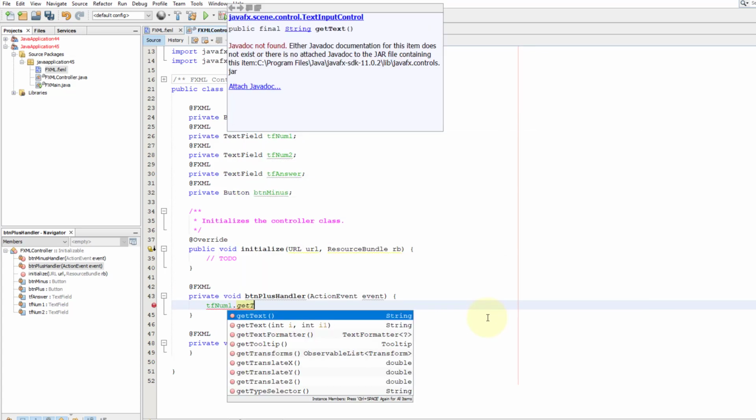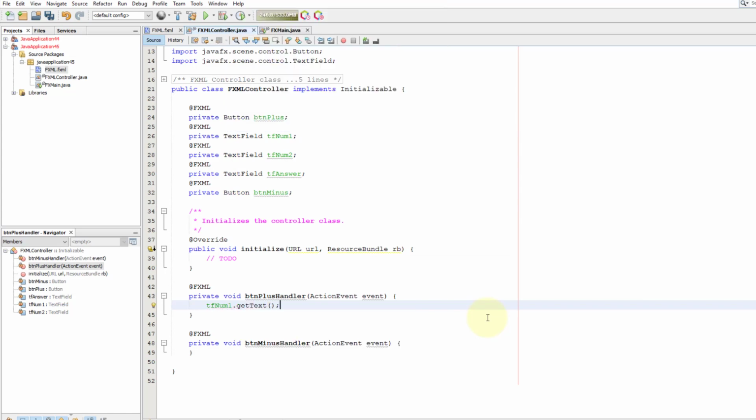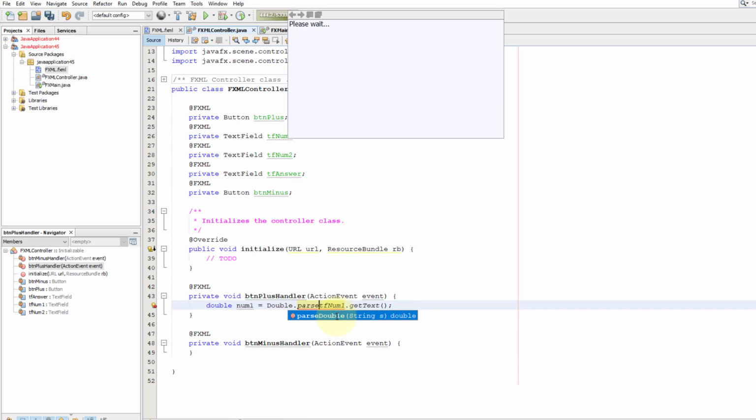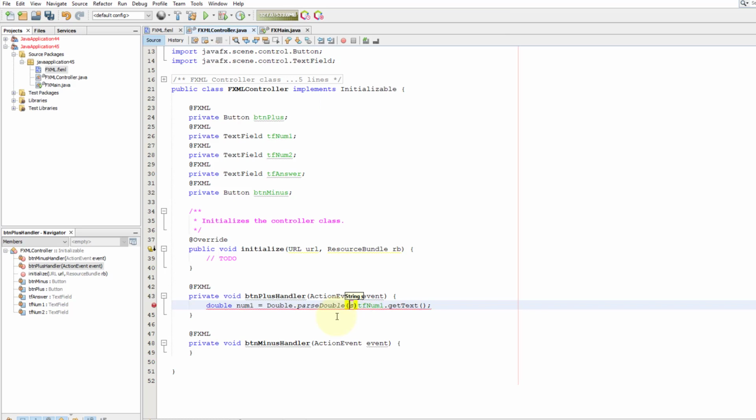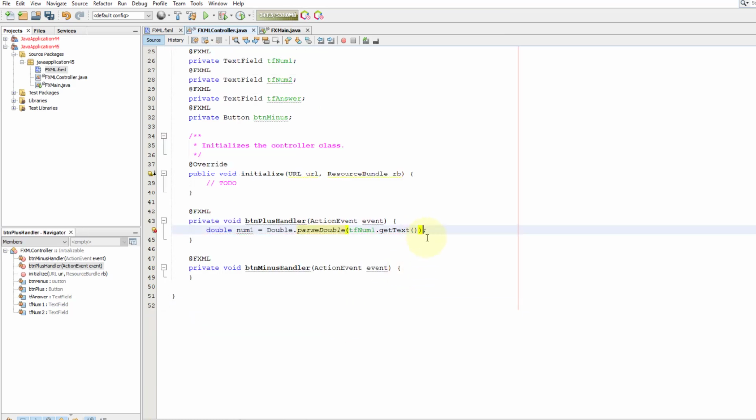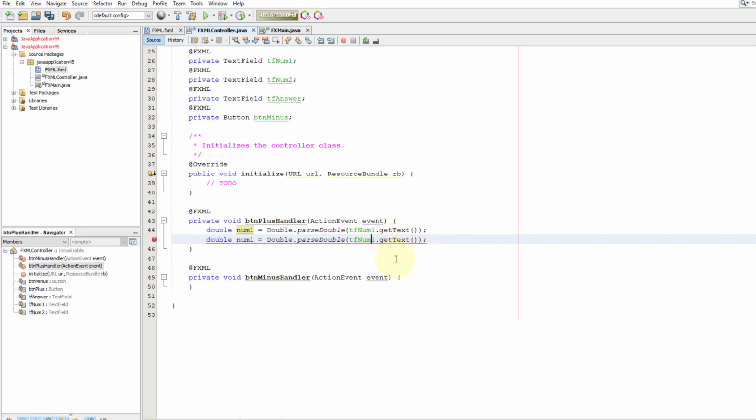We have a method called getText. It's going to return a string value. So if you set it to num1, which is, let's say, double num1, there is a problem with the string value, a type mismatch. So we change to double using the Double wrapper class, parseDouble method. It's the same thing for the next one. Copy, paste it, then I will change to num2, and that will be num2 as well.